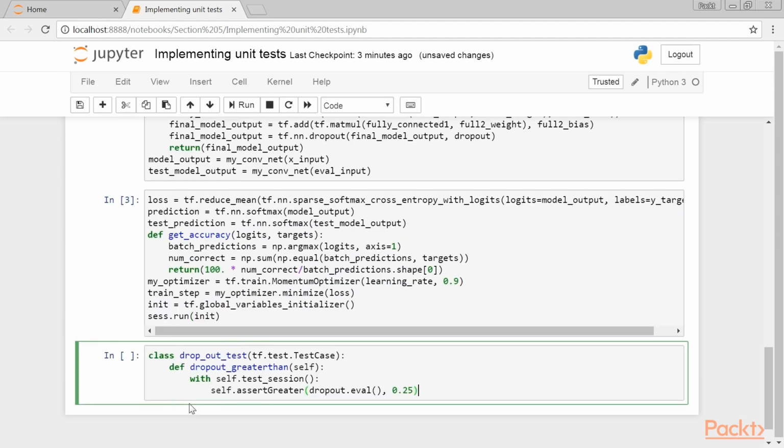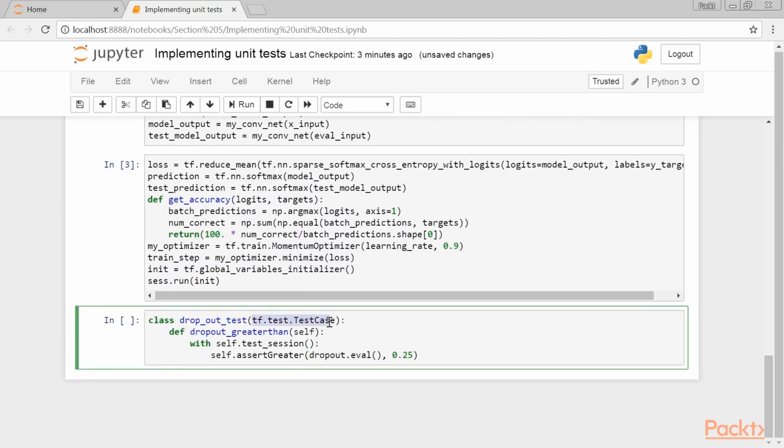For our first unit test, we use the TF TestCase class and create a way to test the values of a placeholder or variable. For this test case, we make sure that the dropout probability is greater than 0.25 so that the model is not changed to attempt to train on more than 75% dropout.